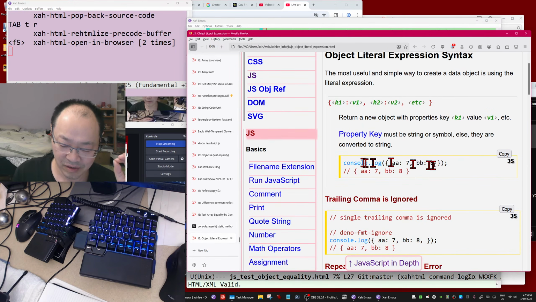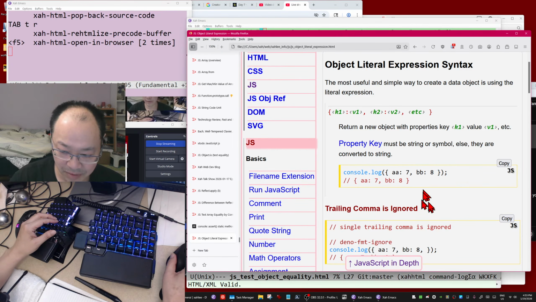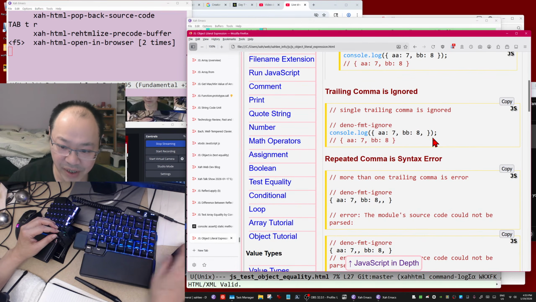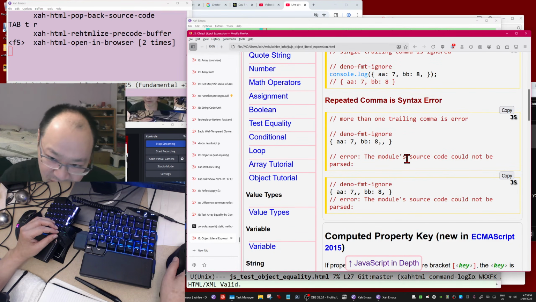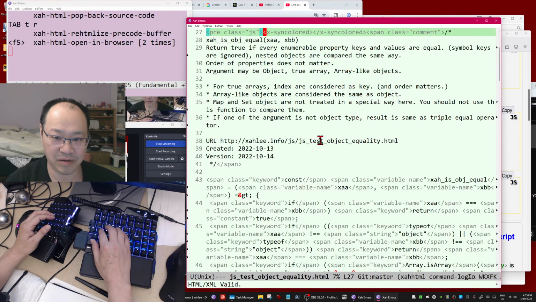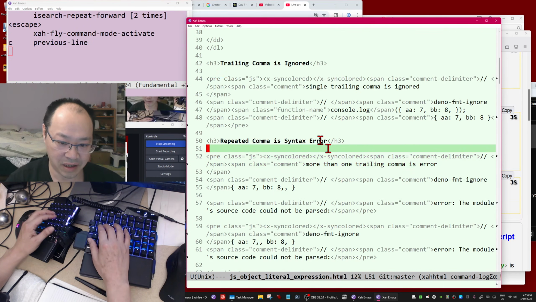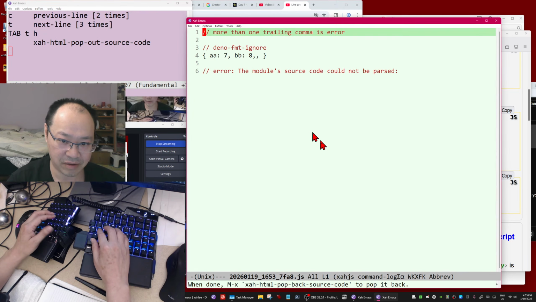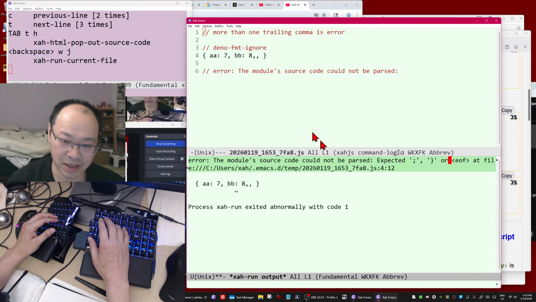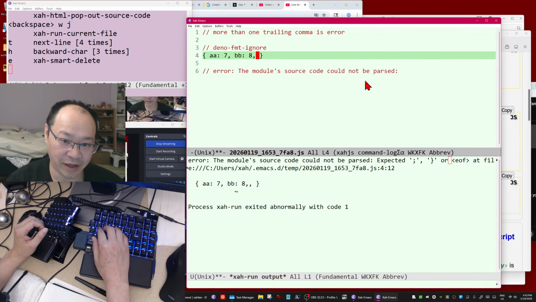Okay, so in object literal expression, you have the issue of the ending comma. You see, a trailing comma is ignored. That's no problem. However, if you have a repeated trailing comma, that's a syntax error. For example, you can run this. Let's open that page, search for repeat trailing comma, pop it out, run it. You see the error: the module source code could not be parsed. Expected something. Because you got two commas, but one is fine.